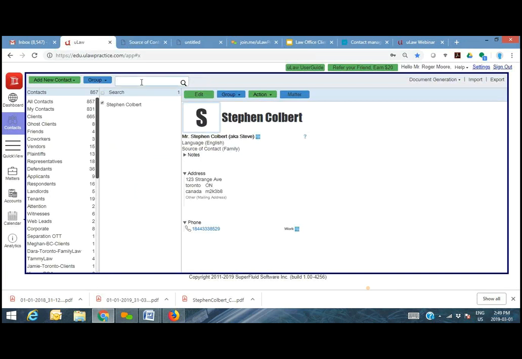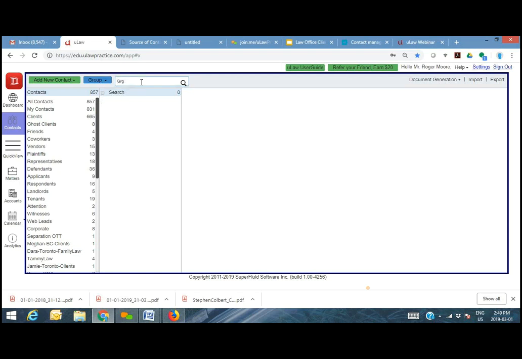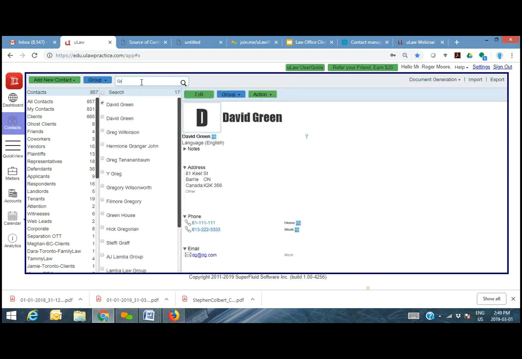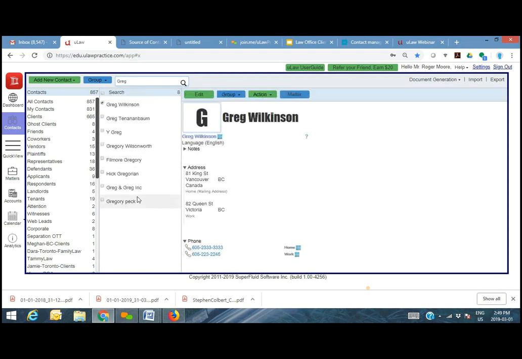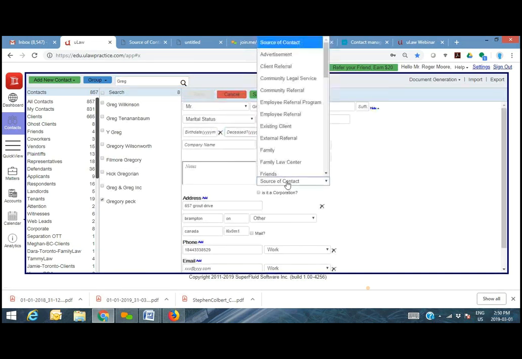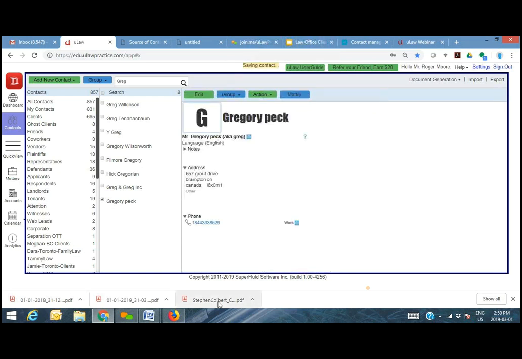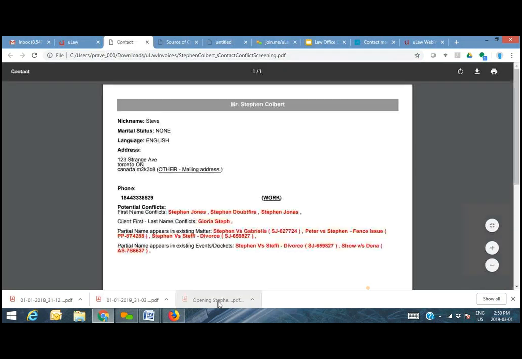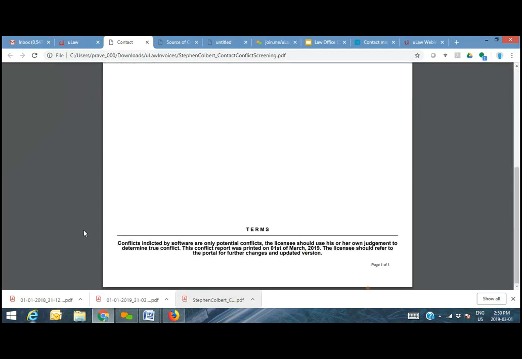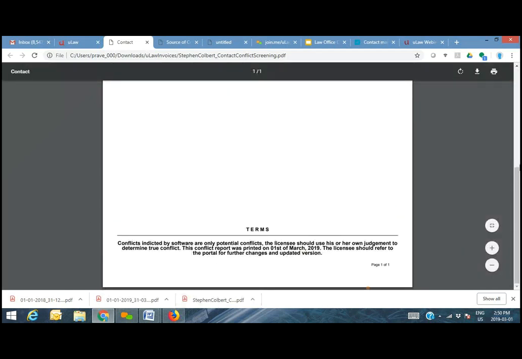But let's say that individual follows up, you could most certainly search up that same contact information and add to Gregory's information. You can choose that, click Edit, and further collaborate. Okay, so let's look at the conflict screening report and what that looks like. So here is the conflict screening report, which is date stamped. So right at the bottom, you see that this is done on the 1st of March.